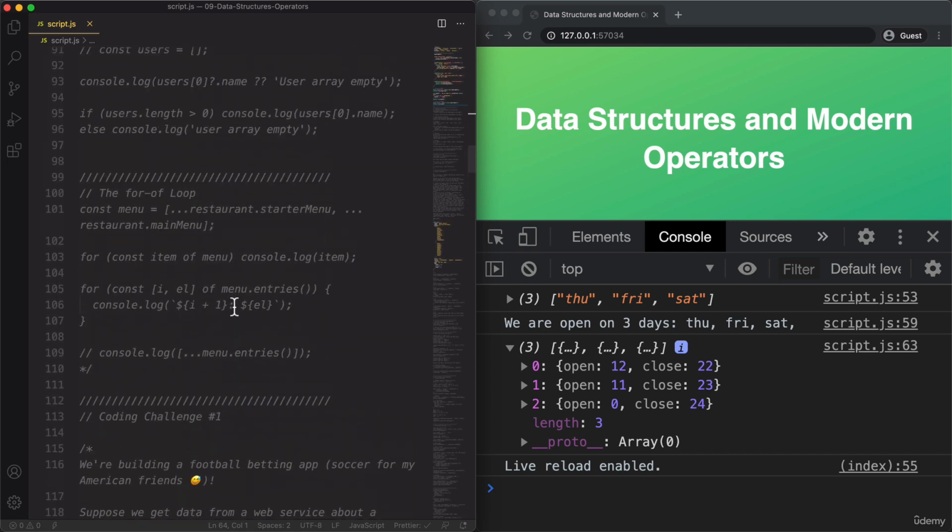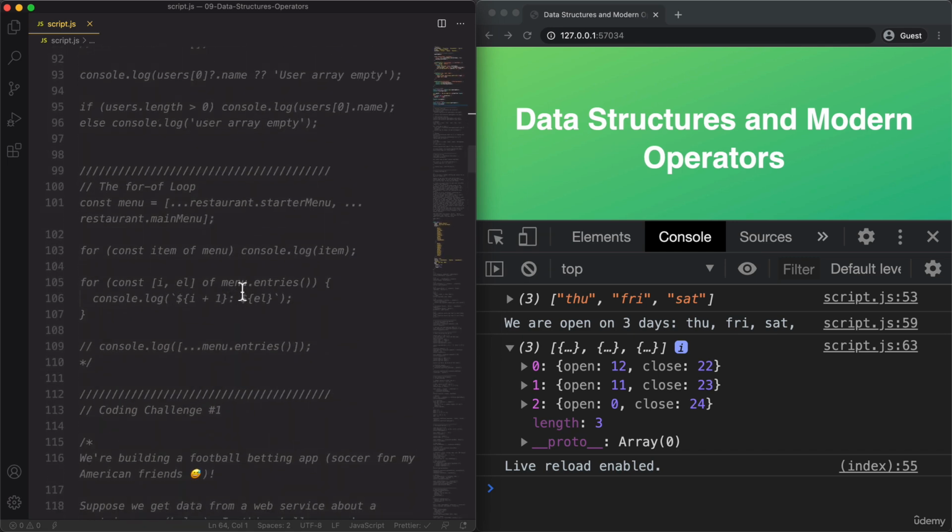So indeed, here it is. Here on the array, we called this entries method, and the entries return the index number and the element itself. And so we can do something similar on objects, and that will then also return the key and the value.